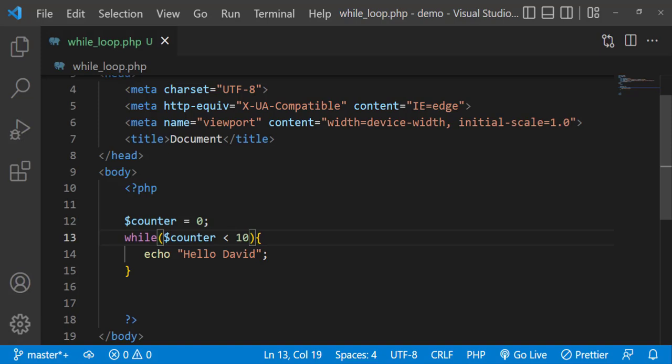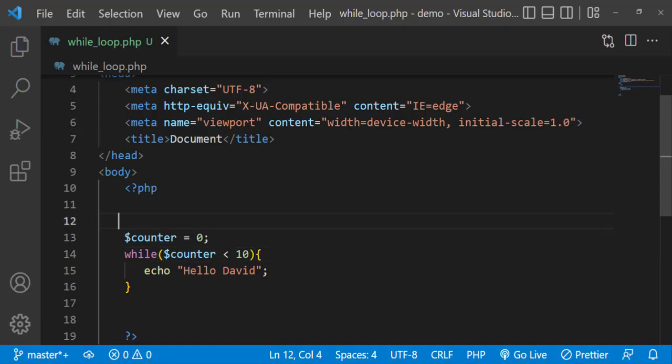Counter is less than 10. Okay, now what will happen here is that this is the initialized value. So this is where the whole program is starting from. Alright, so this is the start point. Okay, this is the initialized value.